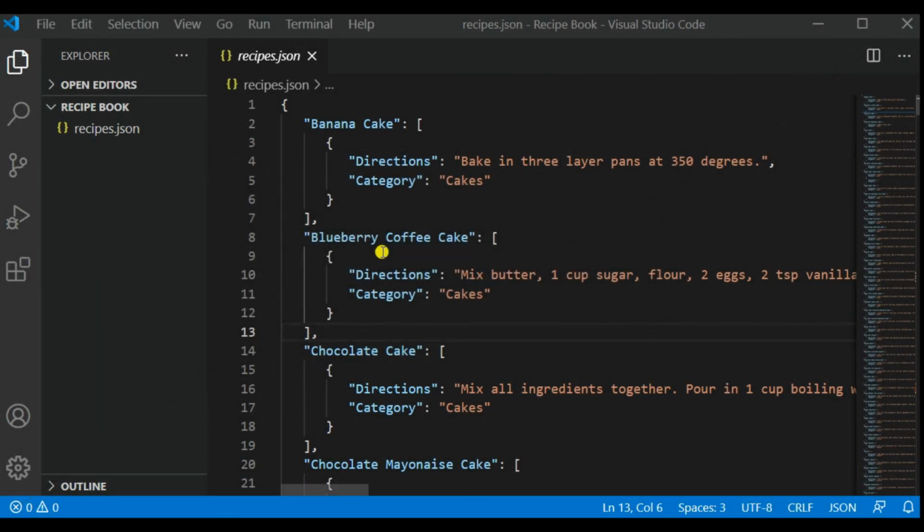Okay, so here we are. We have the recipe book folder open within Visual Studio Code. And we also have our structured data file here, which is recipes.json. Now, this structured data is not immediately readable by Python. We want it to be a Python object where we can start working with the data, such as a list or dictionary. In this instance, we're going to want a dictionary with one key and two value pairs, which would be directions and category.